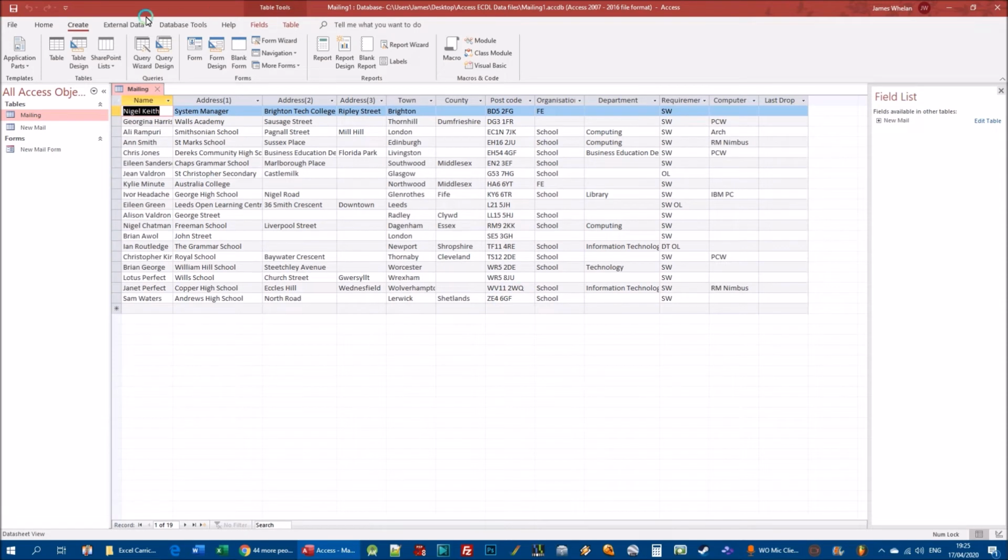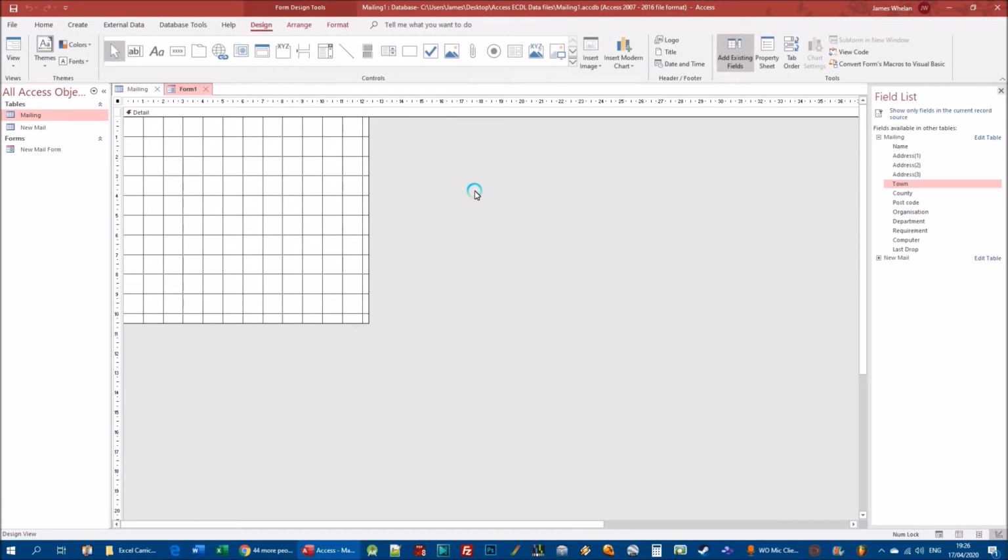Instead, what I'm going to do is select create again. I'm still in there, and this time I'm going to click on form design. Now this looks horrendous, admittedly, but it's really not that bad. When I click on form design, I get the following. This is design view. This is different from layout view.